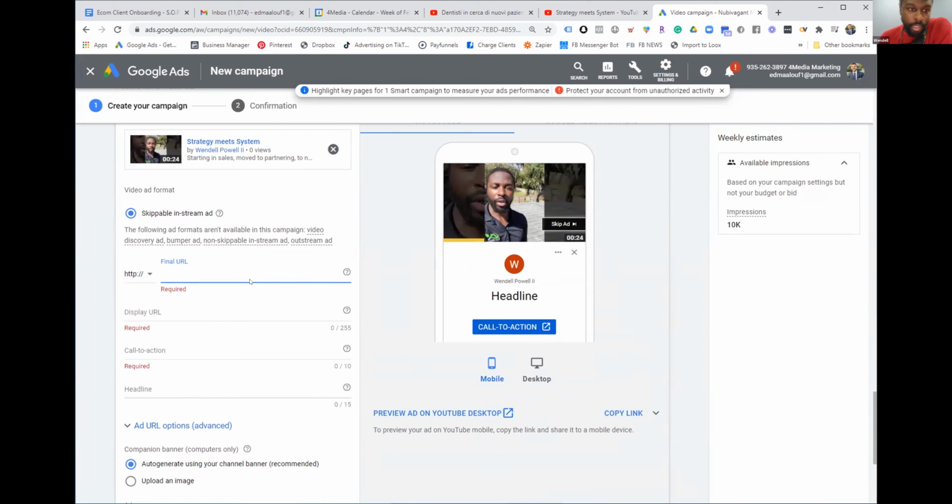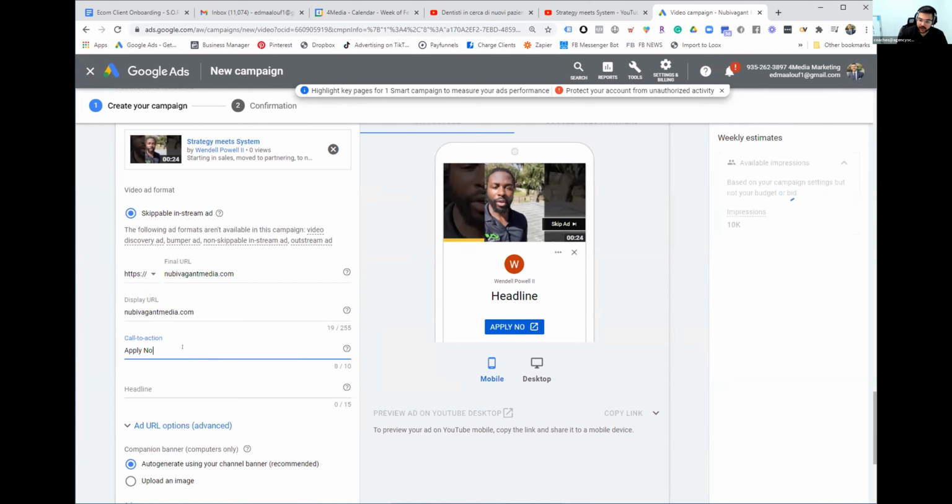Do nubivigantmedia.com. Spell it for me again. I know it's up. Oh, here. NUBIVAGANT Media.com. Yeah, it's ANT, not CE. Yeah, NT. Like this. Cool. And then display URL. I'll just leave it like this. Call to action. I mean, you could always do the basic ones, learn more, or apply now. I like apply now because it gives you authority. Like someone's like, okay, I could not qualify. You know what I mean?